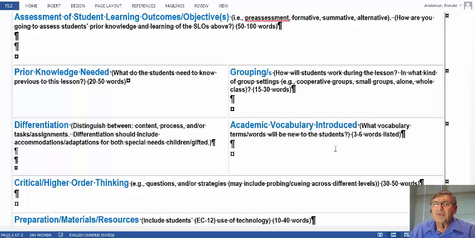How will students work during the lesson, and what kind of group setting? Cooperative groups, small groups, alone, whole class. Explain to me the rationale for that. Are they going to be by themselves, or are they going to be by themselves for part of it and with a group another part of it? Whatever it is, just explain it. There is no right or wrong. Just tell me what the plan is.